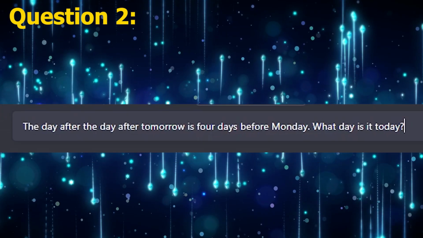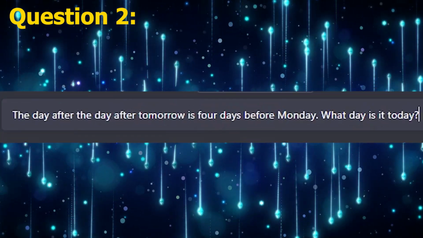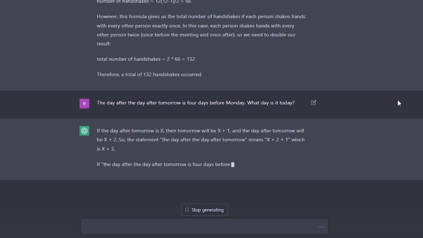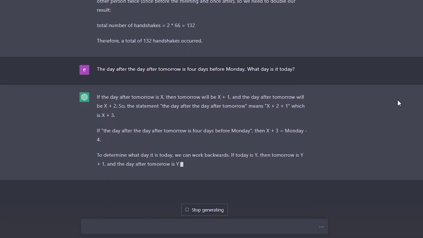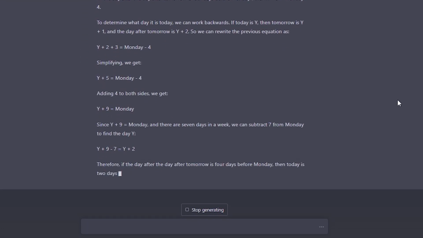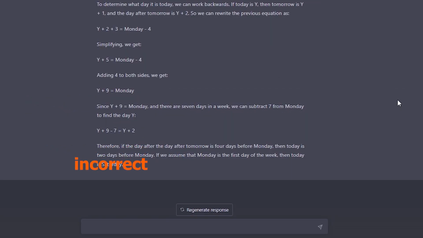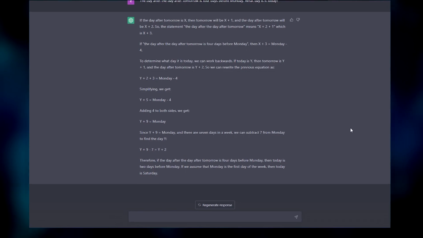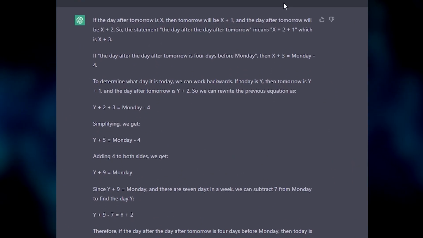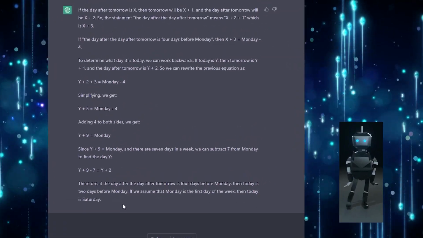Question 2. The day after tomorrow is 4 days before Monday. What day is today? Again, a fast response from GPT-3.5. It steps through its logic step by step, working through some simple algebraic relationships to arrive at the conclusion that today is Saturday. However, that is incorrect. You have to appreciate its confidence and the seemingly sound logic it used, which is something you all need to be careful about. Do not take any answers these AI give you at face value.